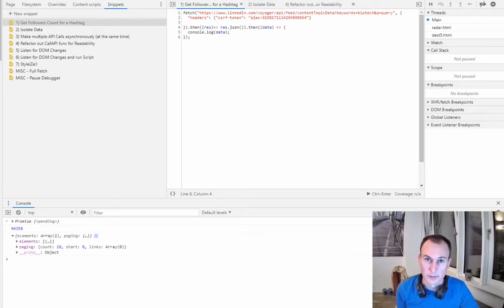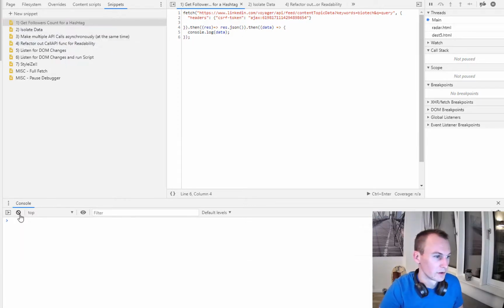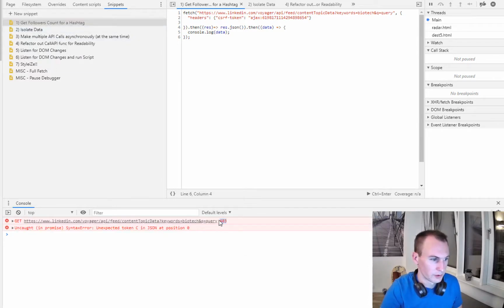So the first thing I want to mention is that if you grab this code off GitHub, then you will need to replace the CSRF token with your own. And there's a few different places you can find that. So first of all, let's run this. You will see that you get a 403 response, and that's an issue.